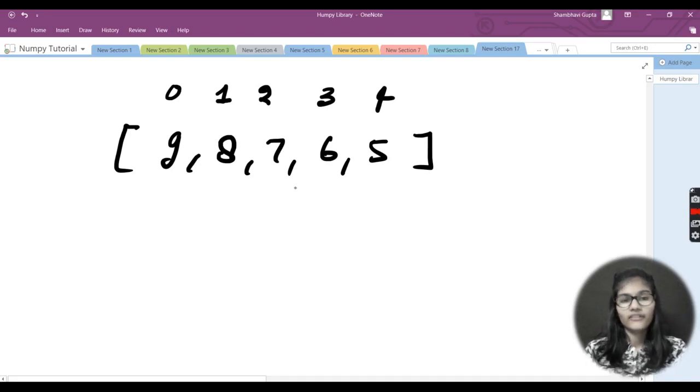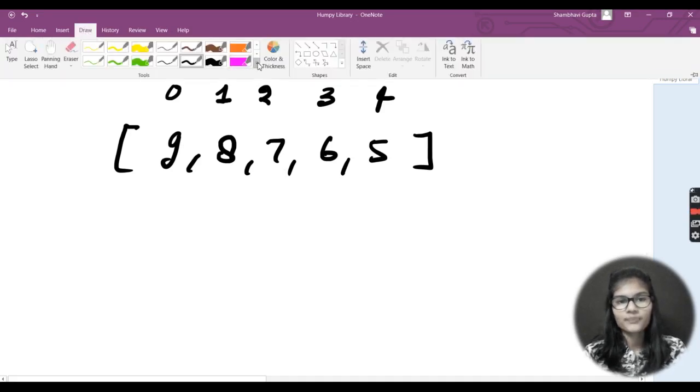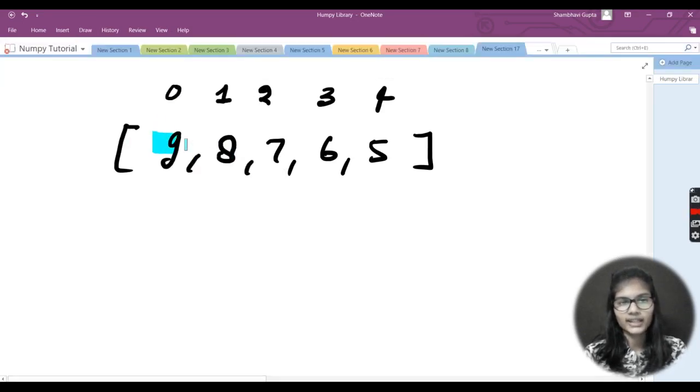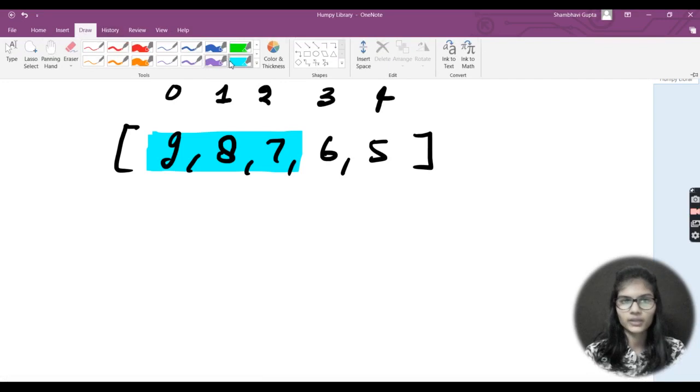Now, if I want to do slicing, which is obtaining a sub array from an array, let's say this is my array 9 8 7 6 5. I want to obtain a small array from this, let's say 9 8 7. I want to obtain only this much from the whole array, right? So how will I do that?